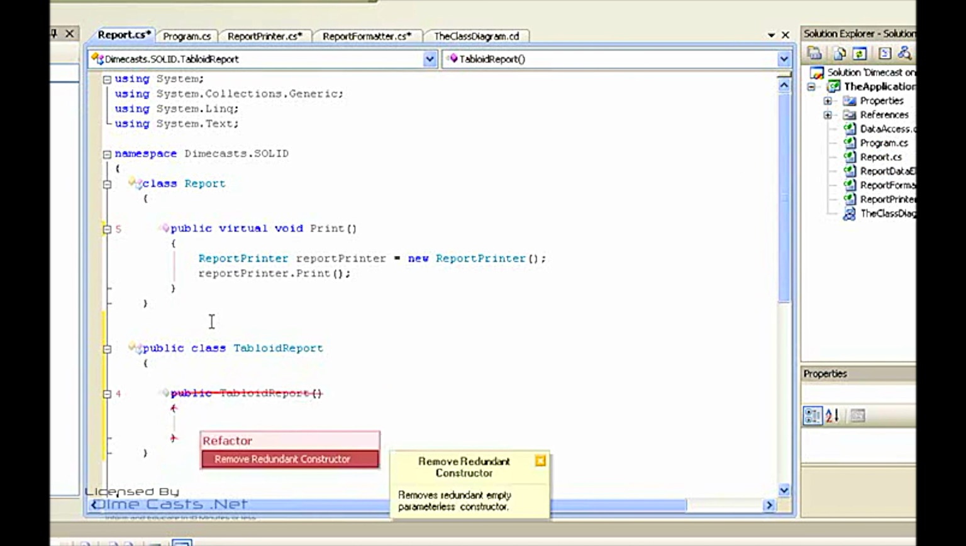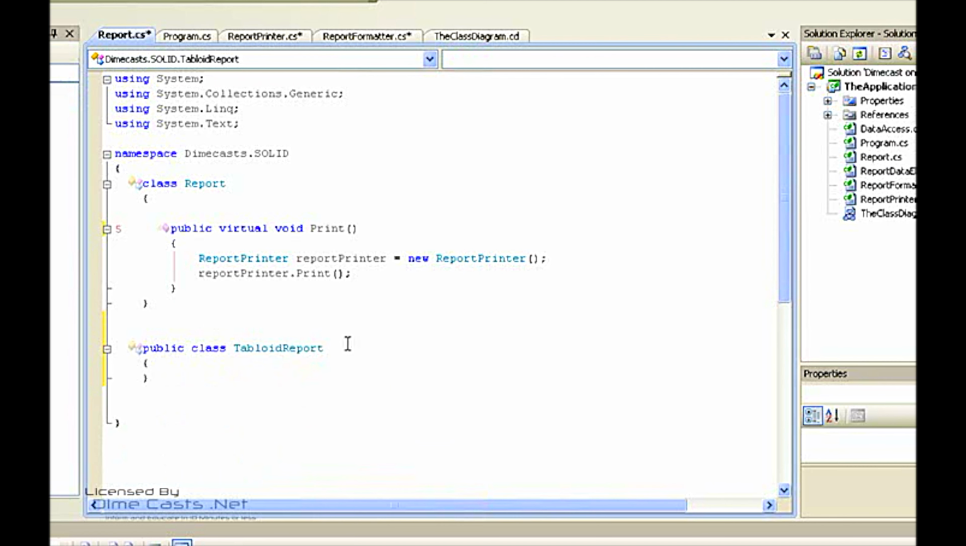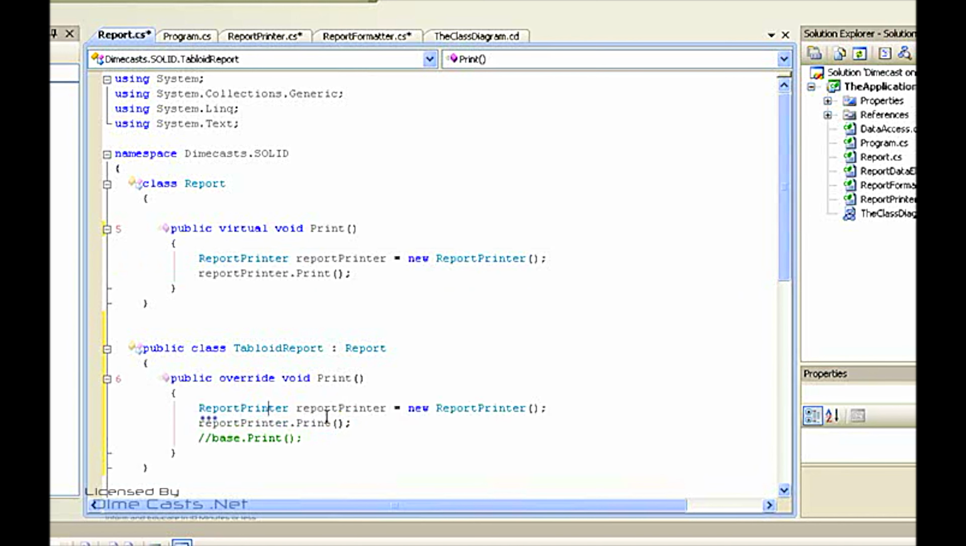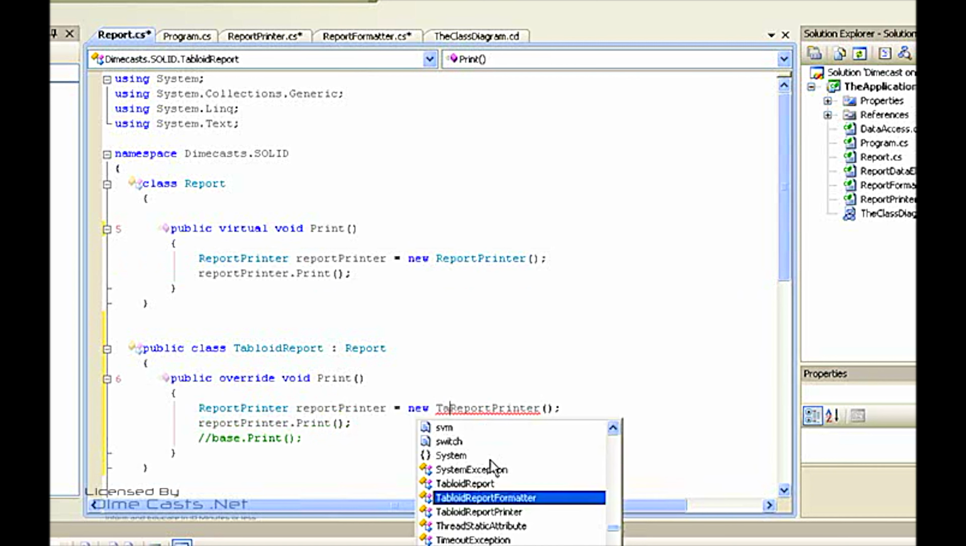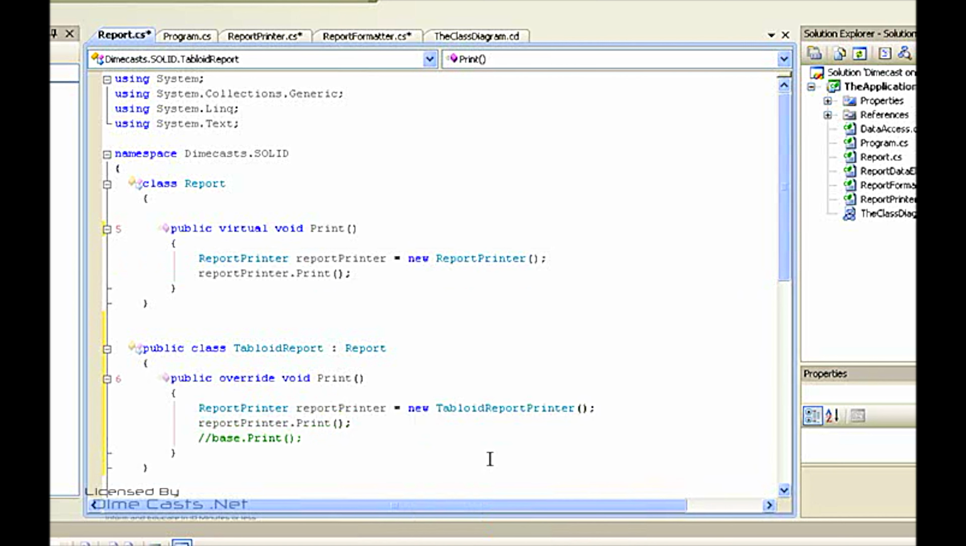Just as before, we can get rid of the empty constructor. We don't need it. Tabloid report is going to derive from report, like so. And then what we're going to do is override the print method. Again, we don't want the base class's print method. We'd like our own. But let's take this just to save ourselves some typing and copy and paste it over here. We still have a report printer. However, in this case, it's the tabloid report printer. It's no longer just report printer. However, it's still got a print method that we can invoke, and that's exactly what we're going to do.